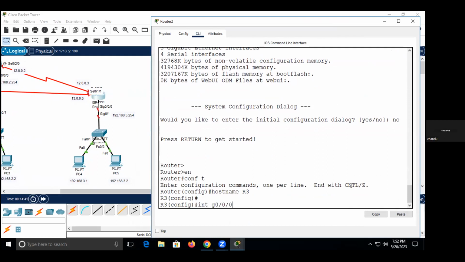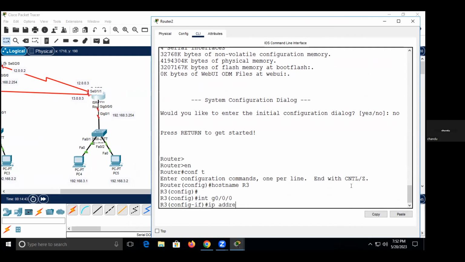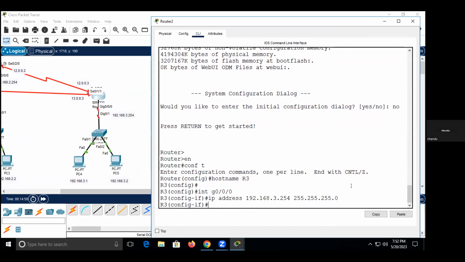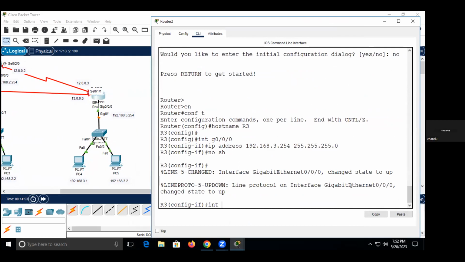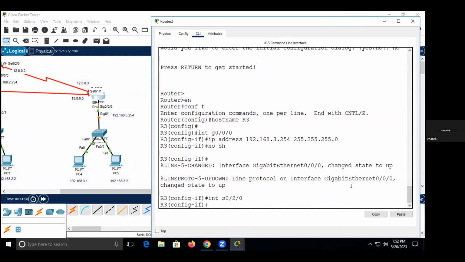Interface gigabit 0/0/0. IP address is 192.168.3.254, 255.255.255.0, no shutdown. Interface serial 0/2/0 connected to router 2. The IP address should be 12.0.0.3.